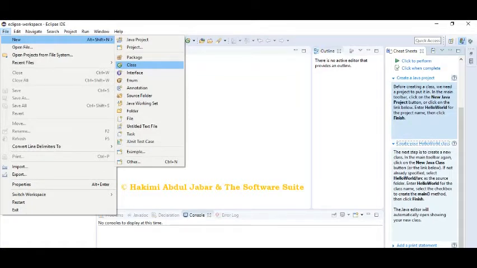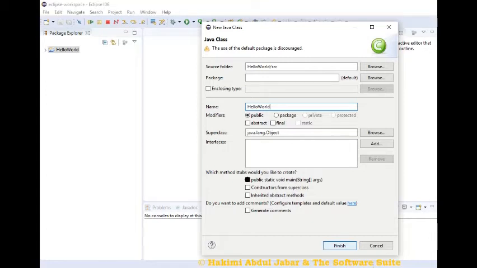The next thing you do is click on File, New, and New Java class. This is what you do to create a new Java class. In the main toolbar, click on the New Java class button, or you can select Hello World / src, which is the source folder, then enter Hello World for the class name. Select the checkbox to create the main method, then click Finish.